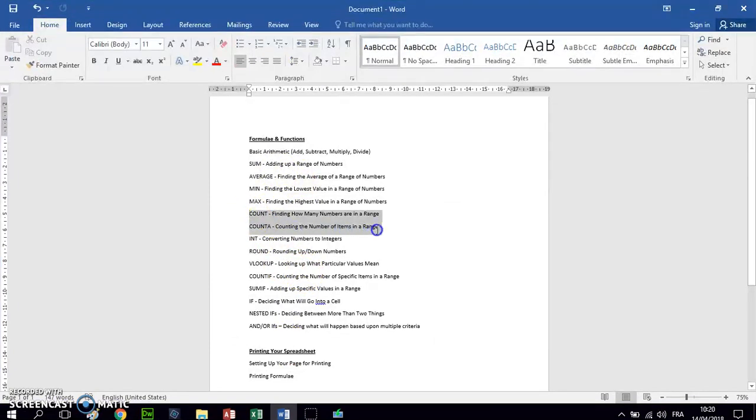So then we have the count and the count A. Now, count and count A is not about adding the set of numbers, it's about actually counting how many cells or how many items are in a range. Count will count just the numerical values. It ignores everything else. It ignores text, it ignores blank cells. So count will only count the numbers, the actual numbers that are in a range. Whereas count A will count everything in a range. It will count everything including text. So regardless what's in the range, it will count all of the items.